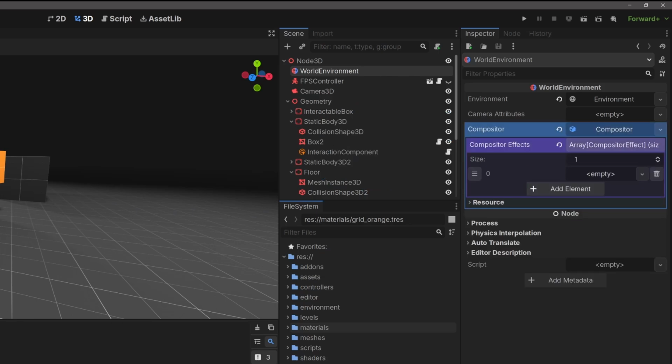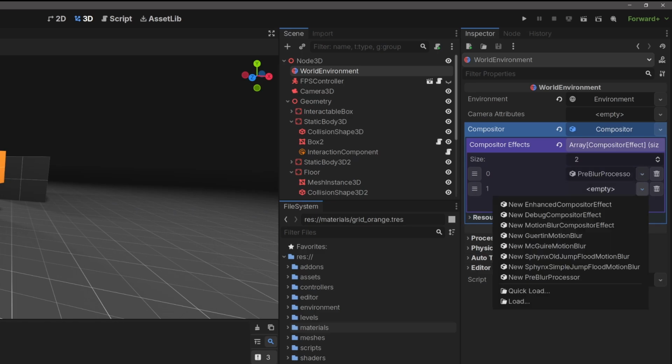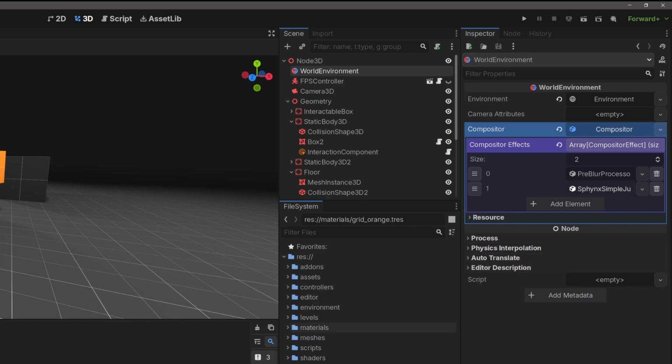On the empty box, add a pre-blur processor. Then add another element and add the Girtan, McGuire, or Sphinx Simple Jump Flood Motion Blur. It seems like the Sphinx is the default while the others use some concepts based on some graphical computational papers. I actually like the Girtan a little bit more, but you may be different.